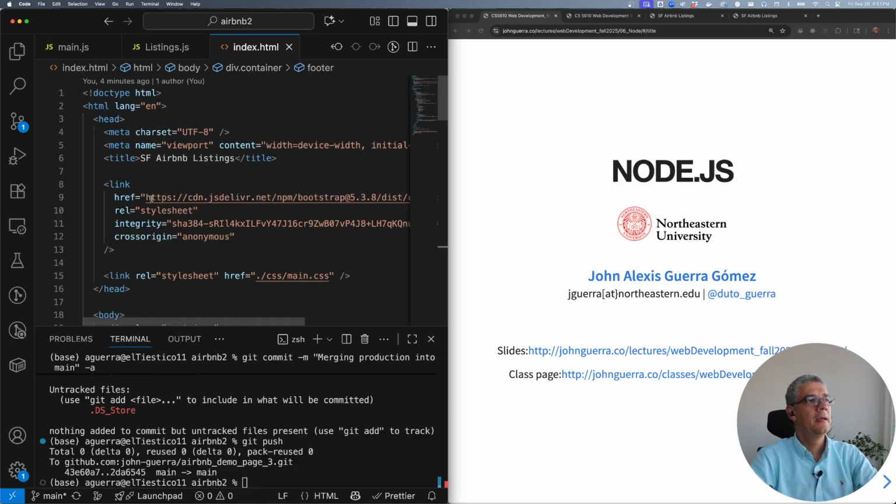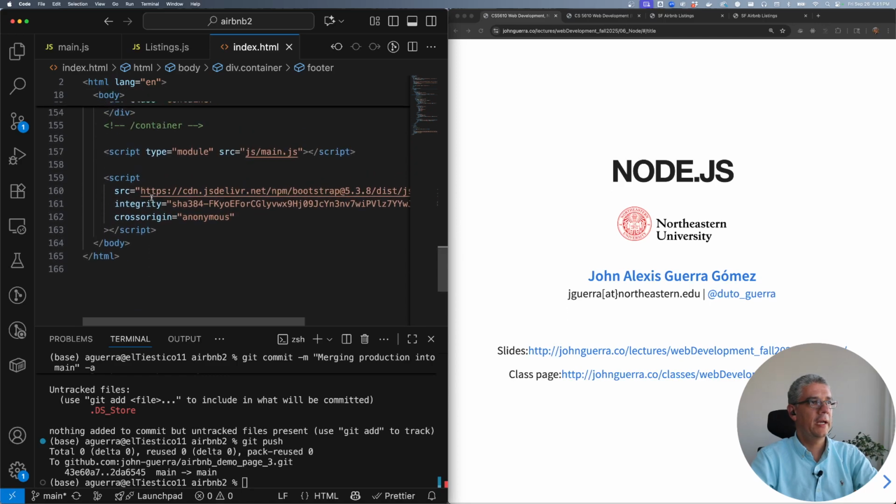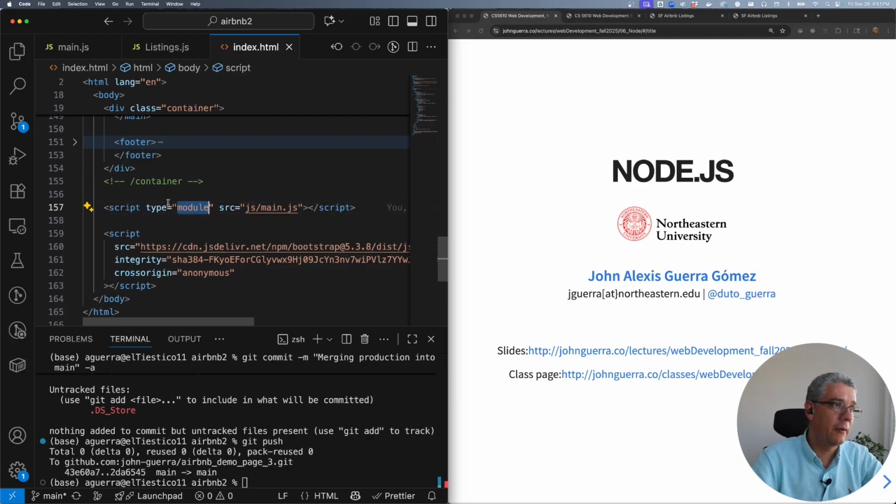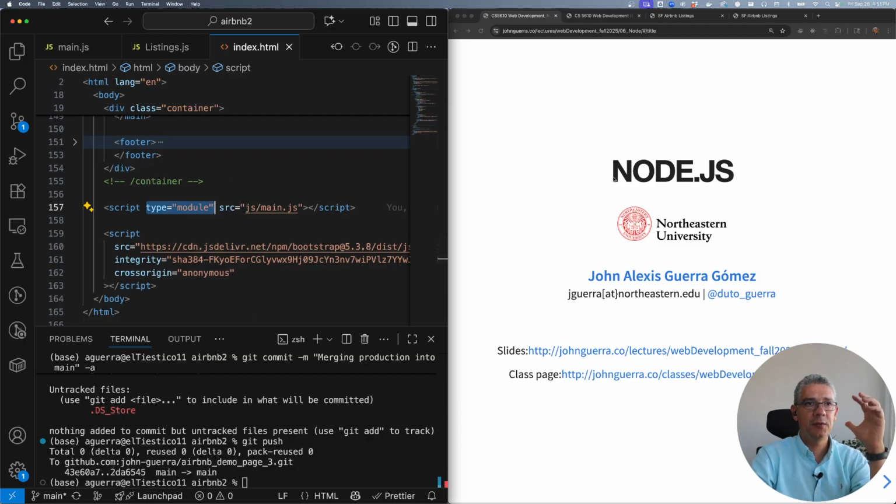And then also very important, don't forget, when we are importing our main.js file, which is kind of like our main point of entrance, we're calling that a module. We have to import it as type module, okay? Now, I want to move into the next part, which is going to be to start talking about Node.js, okay?